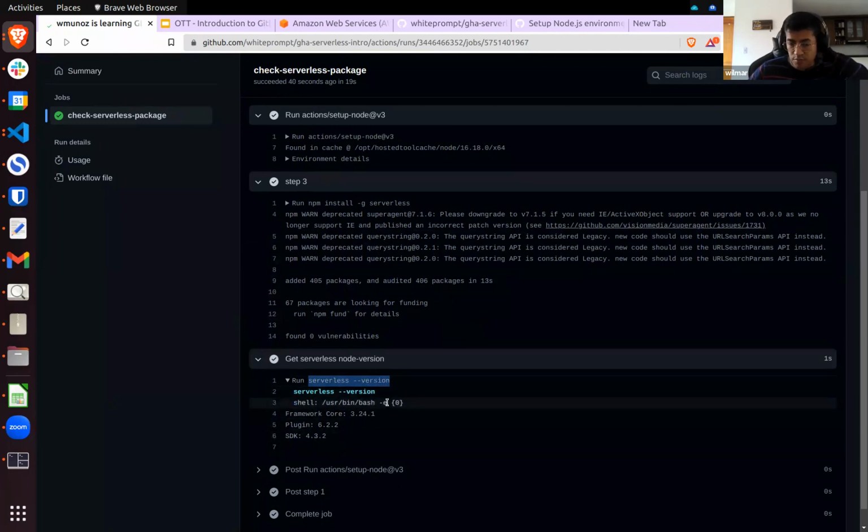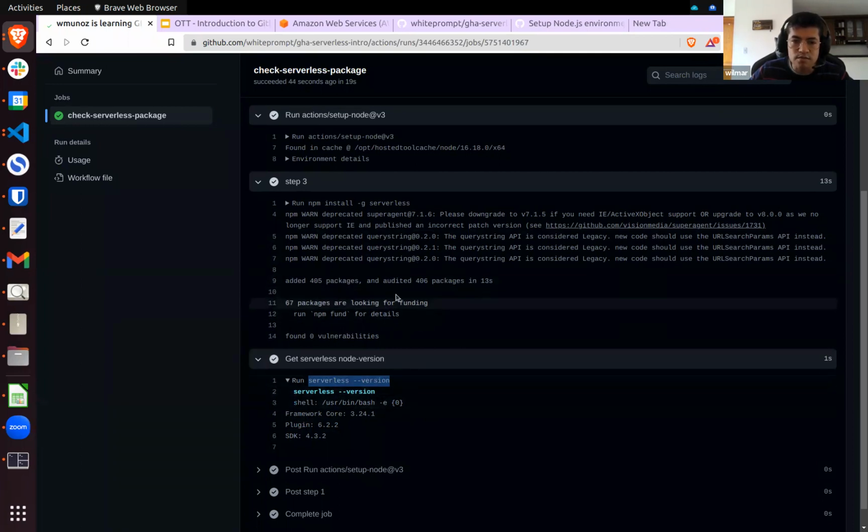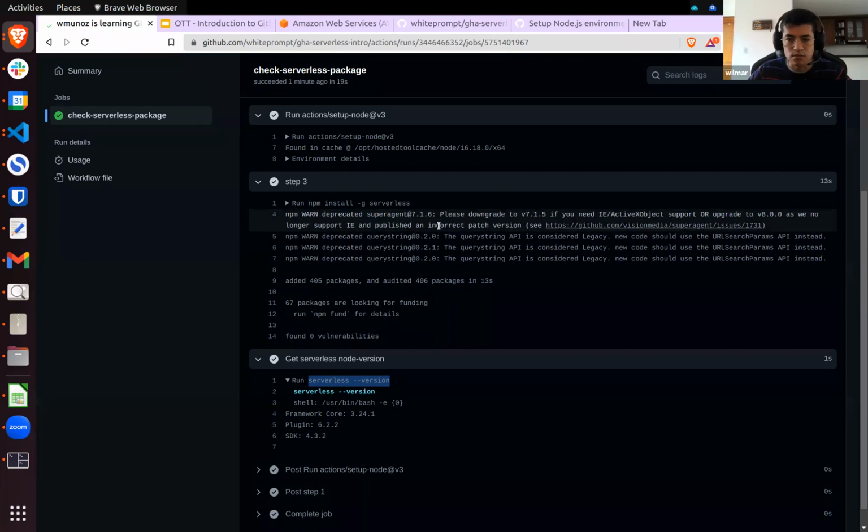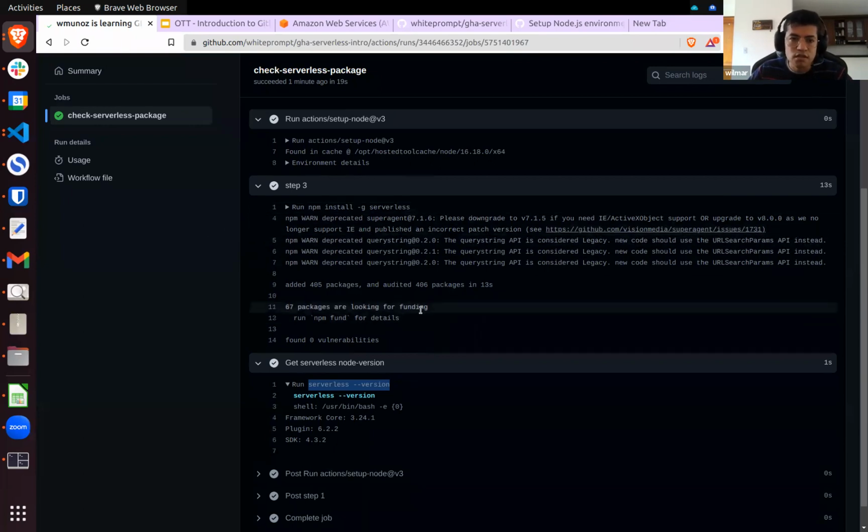Of course, this is a very simple example. In order to get the serverless package, you had to install it. But anyway, you can elaborate something more complicated, which is what we are going to do next.